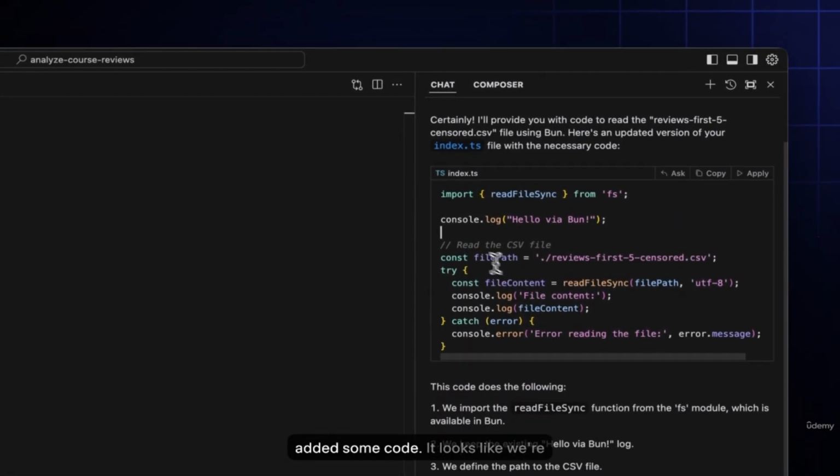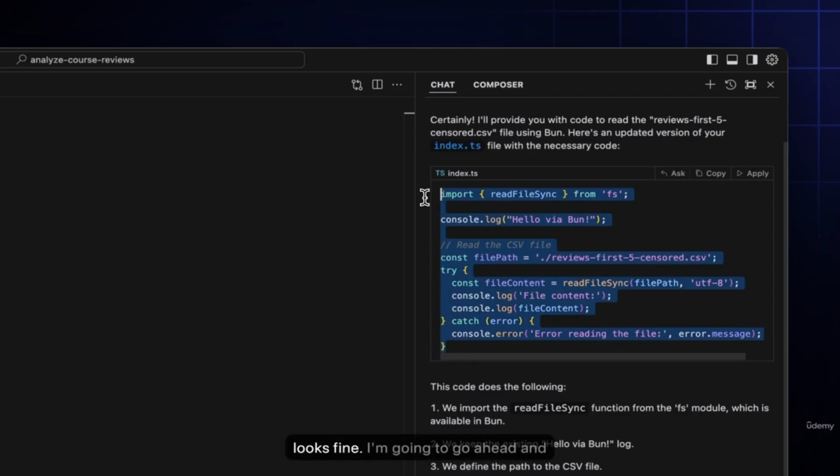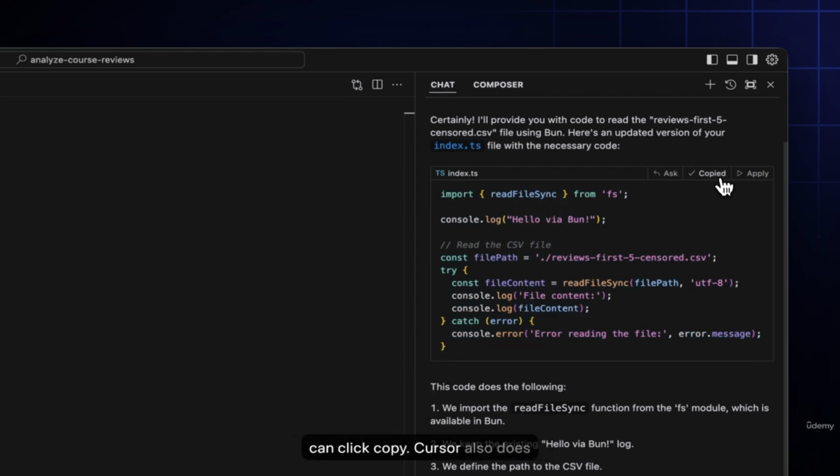Here it added some code. It looks like we're going to be importing something to read files, and it's saying read the CSV file and the file content, and it logs it, and it does some error handling. That looks fine. So I'm just going to go ahead and copy it. I can either just select like normal, or I can just click copy.